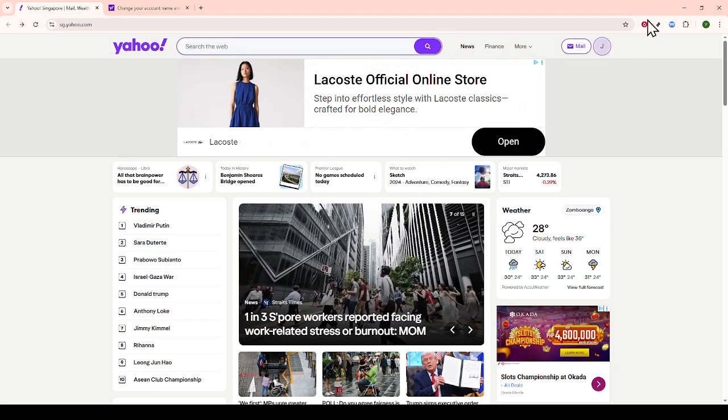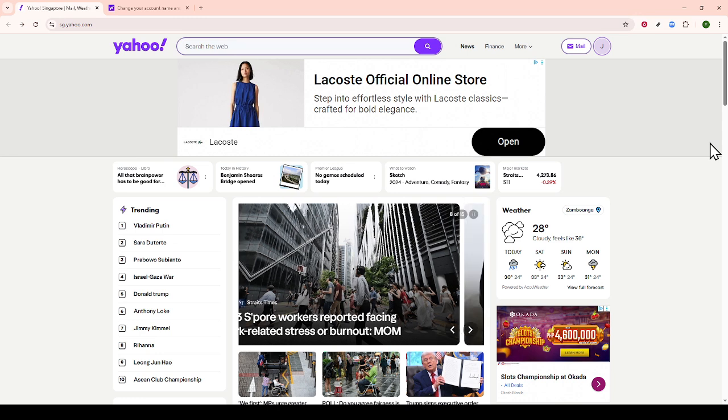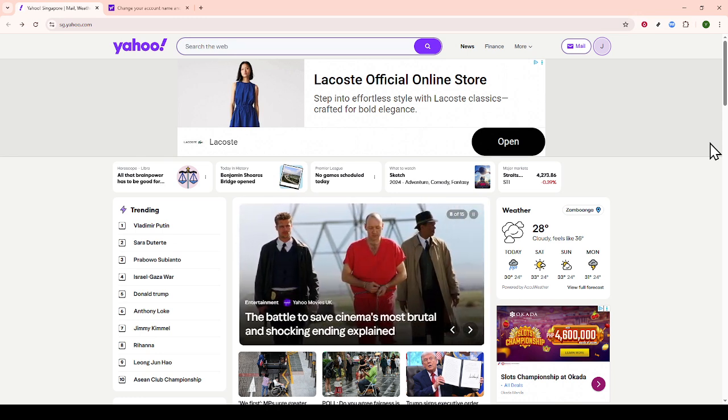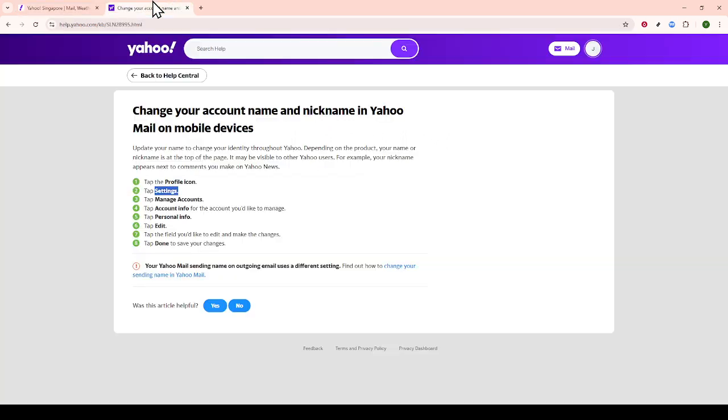Once you're signed in and viewing your inbox, direct your attention to the top right corner of the screen. Here, you'll find your profile icon, which is generally a small circle displaying your initial or profile picture. Give this a click. A pop-up menu will appear offering several options. From this menu, you want to select Account Info. Doing so will prompt a new tab to open, taking you to your personal info page.